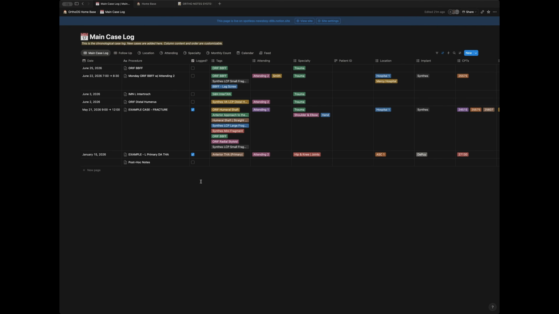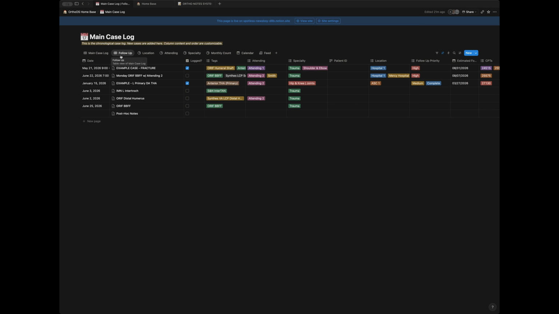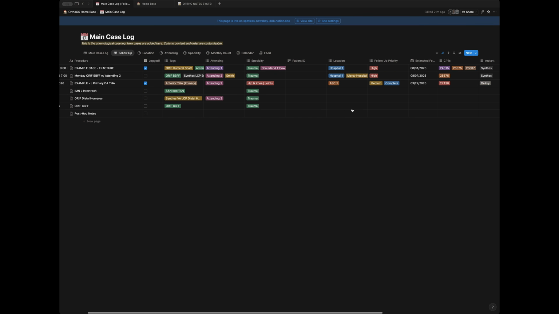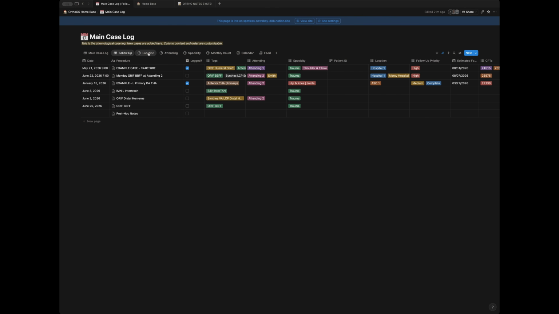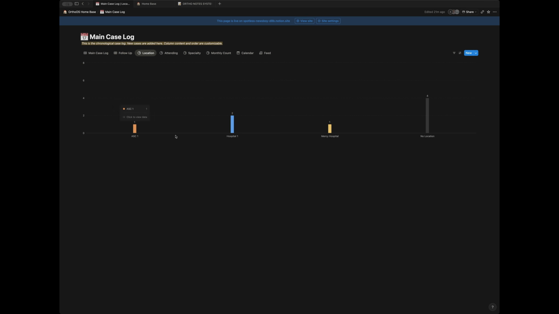One cool feature of the main case log as you add more and more cases are these different views that are available. And this is customizable. You can add more here. We have different tabs built in for you like follow-up that can sort by the follow-up priority or the estimated time to follow up. That can help you follow up on how your patients are doing. Location, so you can see the different hospitals or ASCs that you've operated at and how many cases you've done there. You can look by attending, by specialty.